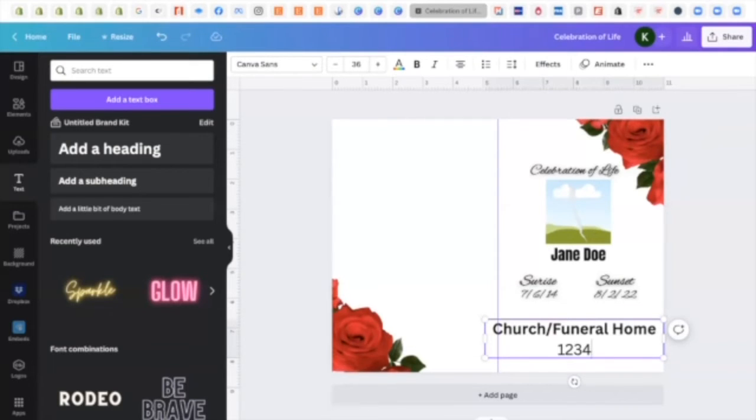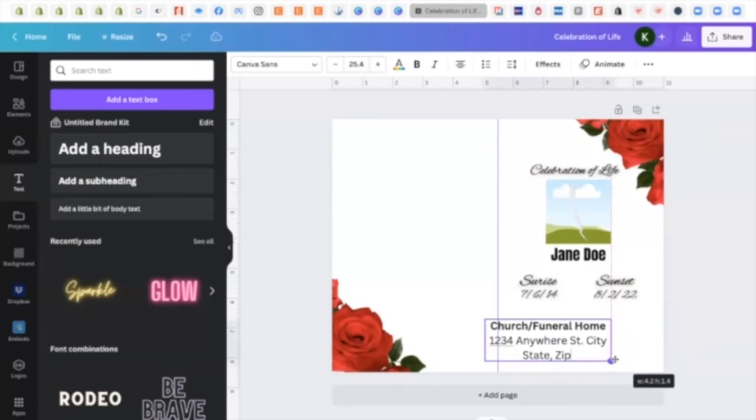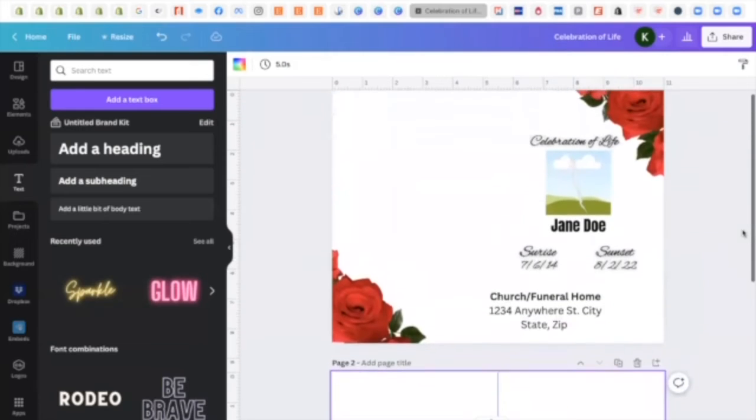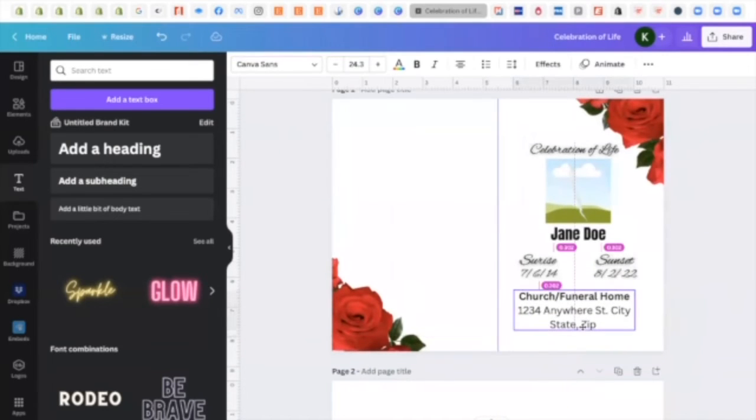On your own leisure time you can add the rest in, but we're just going to do the address 1, 2, 3, 4 Anywhere Street. And capitalize my A. Anywhere Street. City, state, zip. So I want to bring this down, move it over. No, I'm sorry, guys. I didn't mean to do that. We're going to move it over.